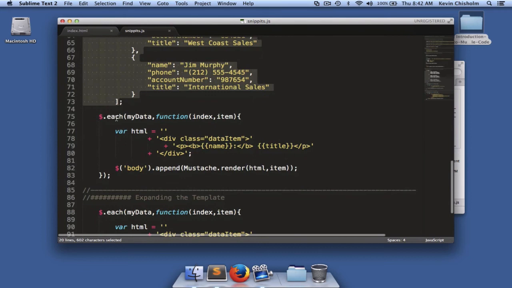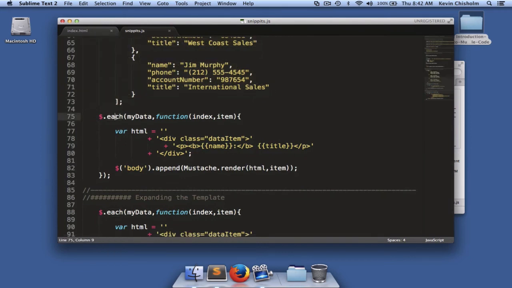Below that, we use something called the each method of jQuery. jQuery's each method is a terrific tool that allows you to iterate over data and do something to each piece in the data, or in this case, each object in the array. So inside of each iteration of the each method, I'm going to create an HTML template, and I'm going to use the append method to append that HTML to the body tag.